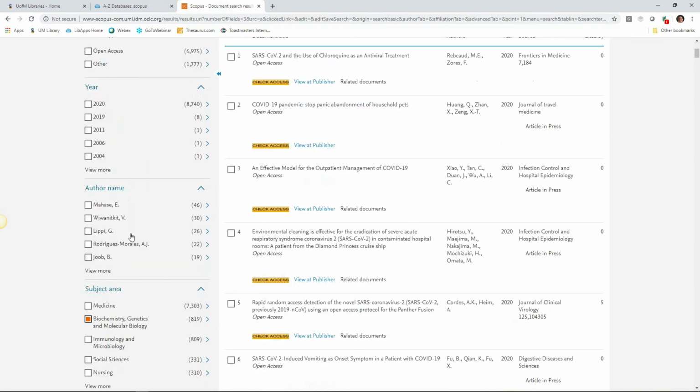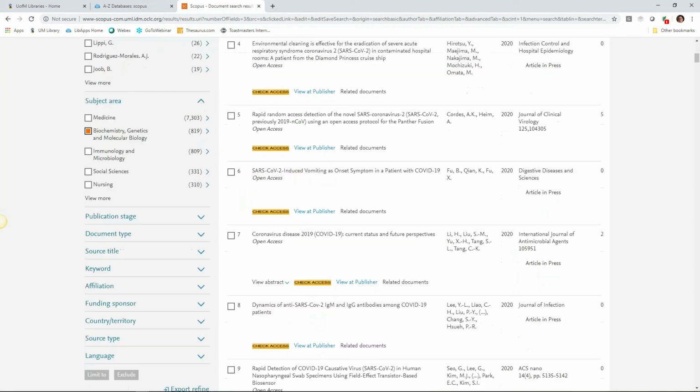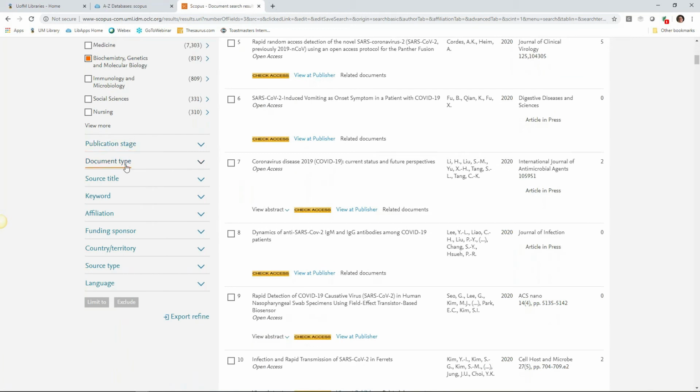So let me see if I can do my limit. Still running. Document type will get into articles. There's also book chapters, conference proceedings, many different items on Scopus.